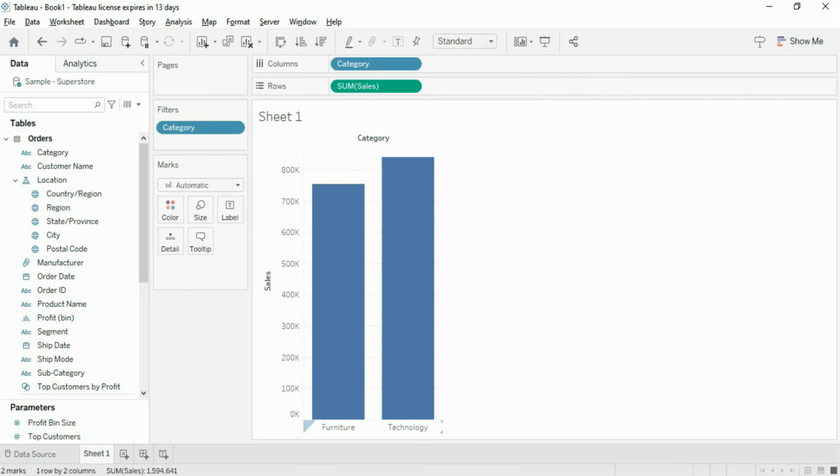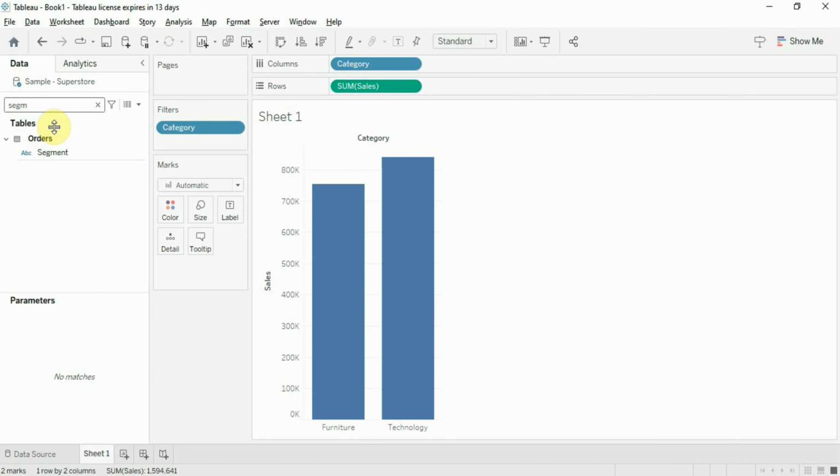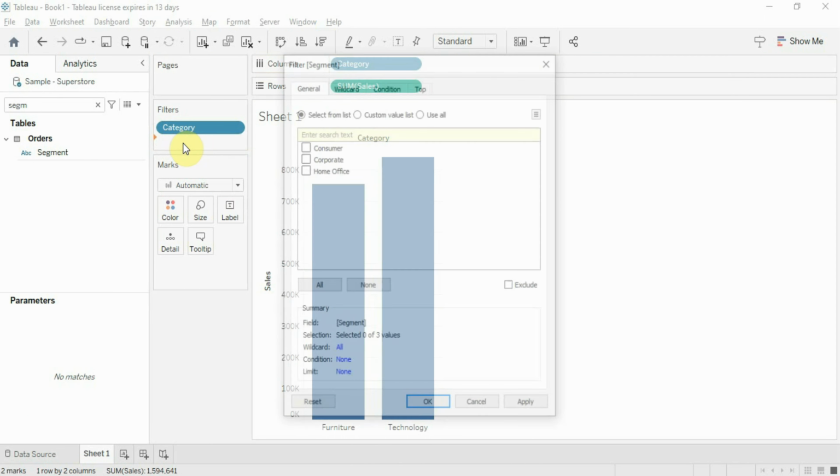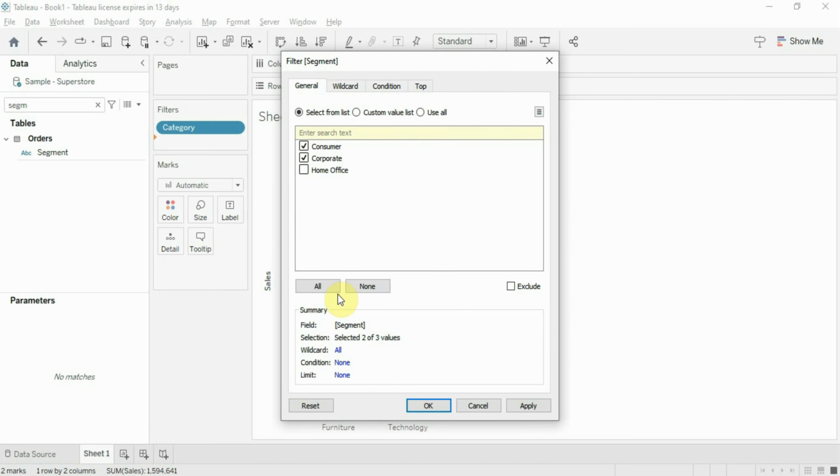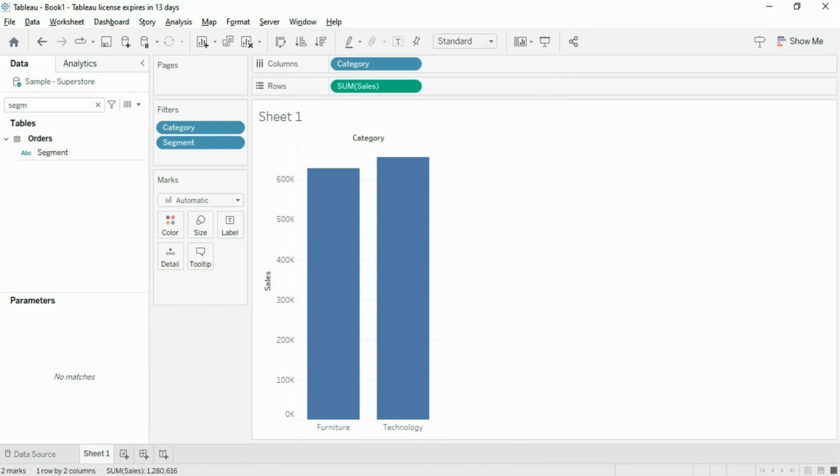We can also exclude data of fields that are currently not present in our view. As we can see, segment is not in our view, but we are not interested in home office segment data. For this, we will drop the segment field onto the filter and deselect home office. It will exclude the data that belongs to home office. This is how the filter shelf works. There are many types of filters, but don't worry. We will learn filters in detail in a separate video.